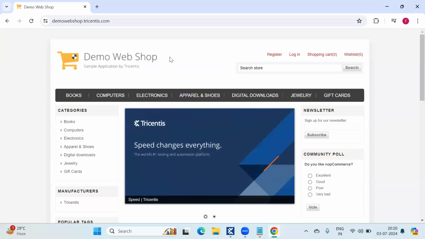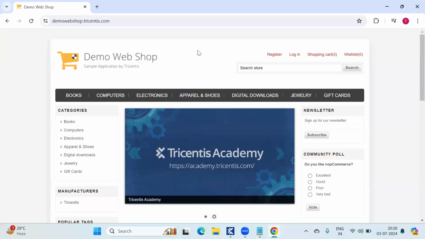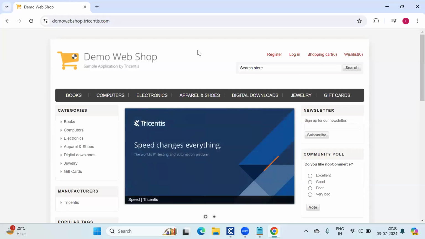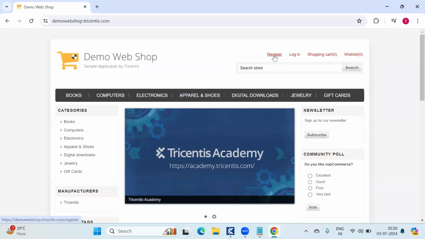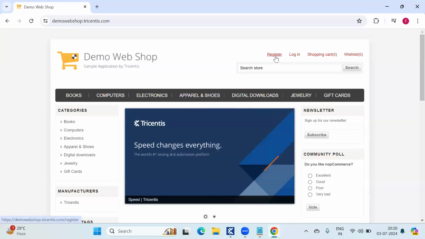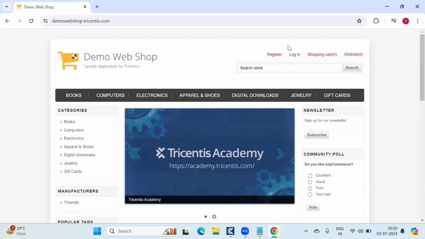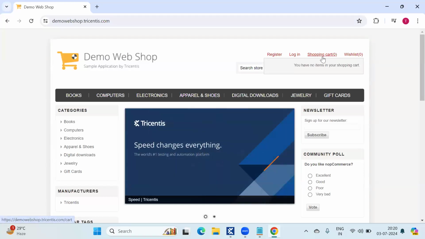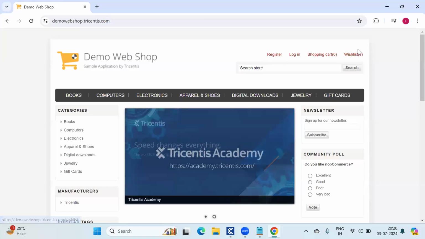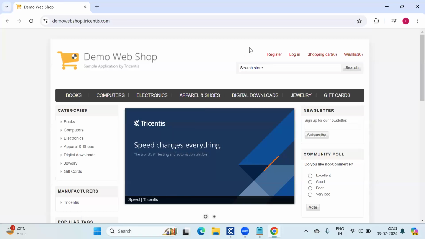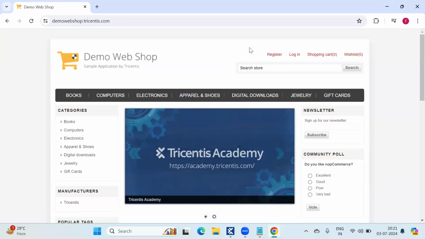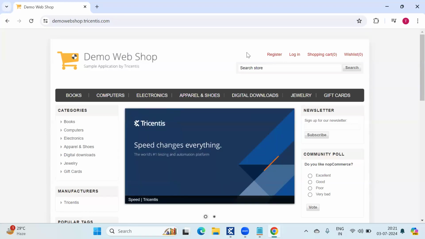Here we will have visible controls and invisible controls. Some people call them objects or elements or controls. Register is a visible control, login is a visible control, shopping cart, wish list. These are all visible controls. Some of them will be invisible controls. I will show you what the visible and invisible controls are as well.